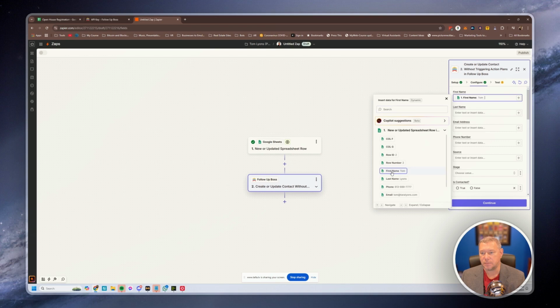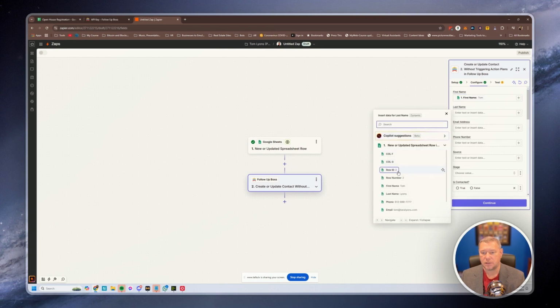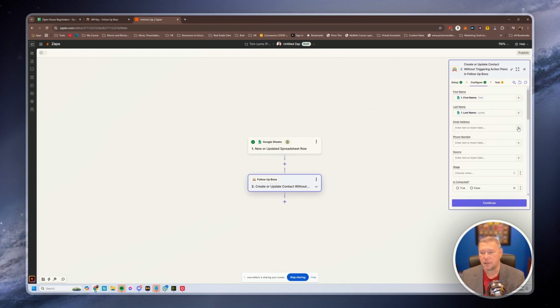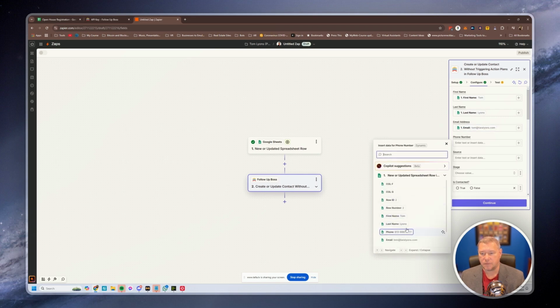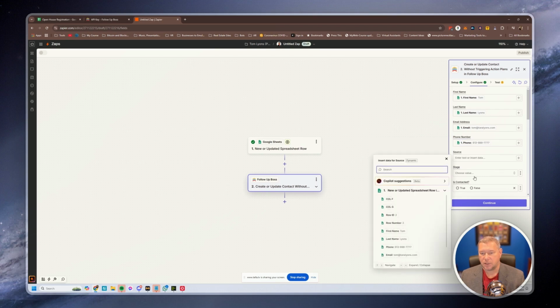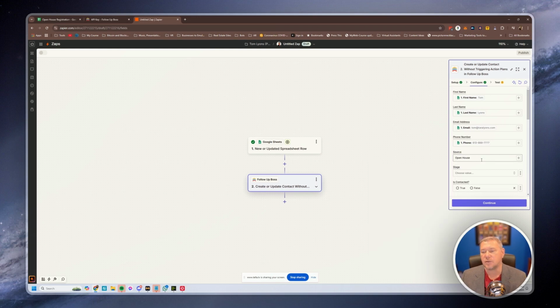So I put in first name. I put in last name. I put in my email address. I put in my phone number. And then I can choose the source. Now, the source can come from all sorts of places, but we might want to just say open house like that. And so it'll always say open house because that's what this one runs for. And then stage, it's going to load the stage and we'll see what it comes up with.